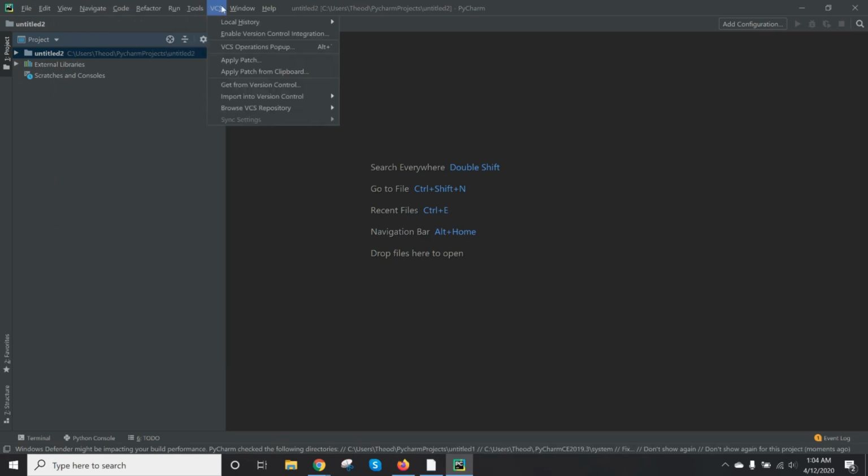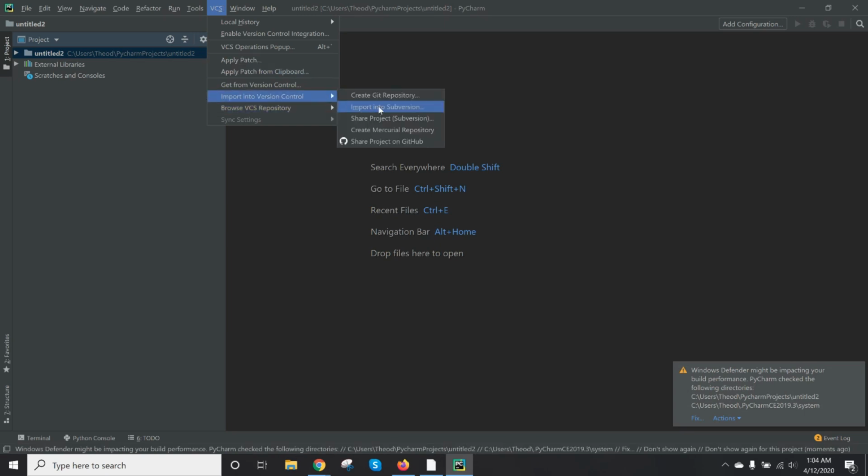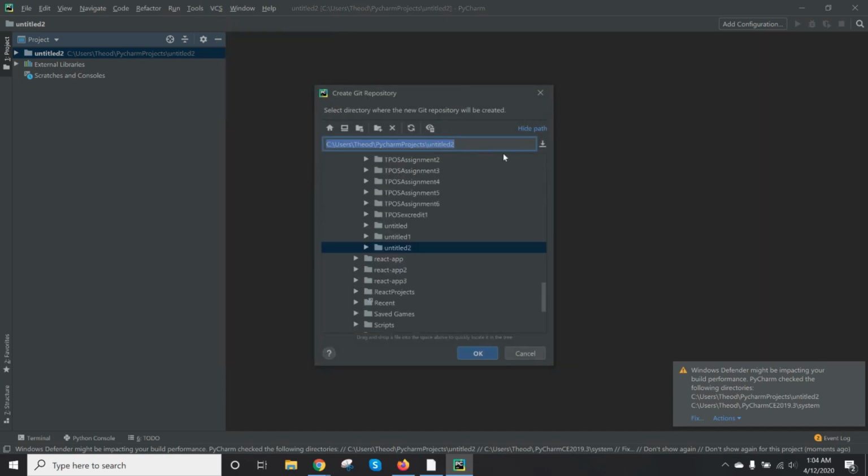So without further ado, what we're going to have to do is go into VCS and import into version control. And before we do everything, we need to create a Git repository. We're going to select the directory. In this case, we could just do this folder. It's all good. Just do default unless you really know what you're doing.